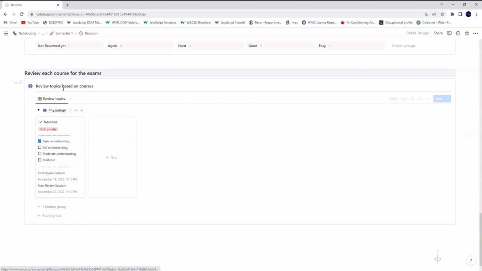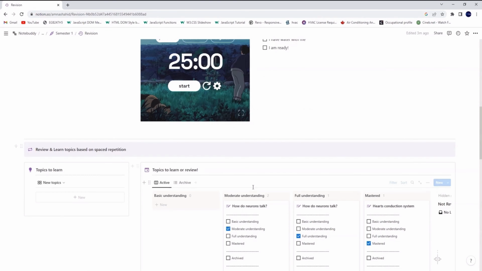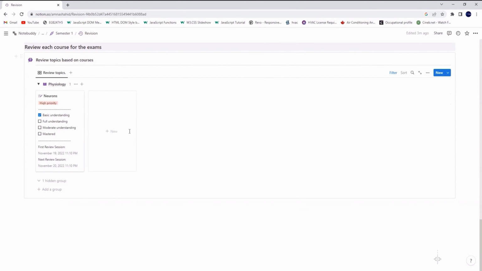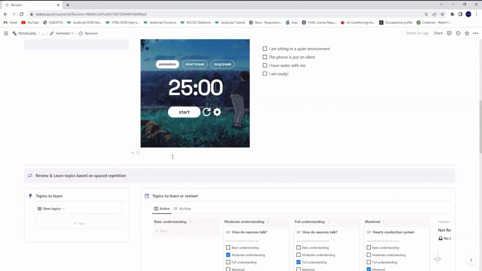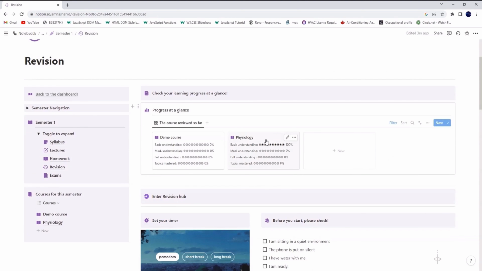Next is the review topics based on courses. This is pretty much same as this topic, but here you can see topics that are based on the courses. So in physiology we have neurons topic that is at basic understanding. So like I mentioned before, this would change based on understanding.